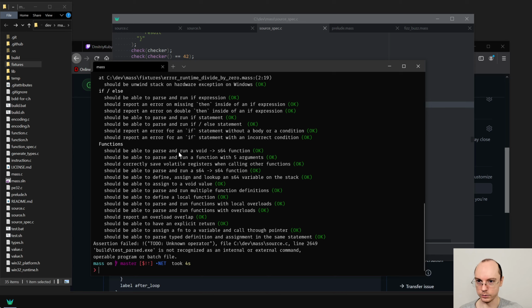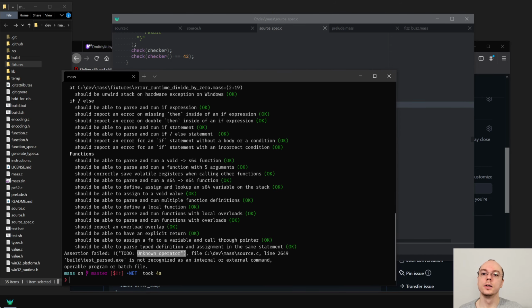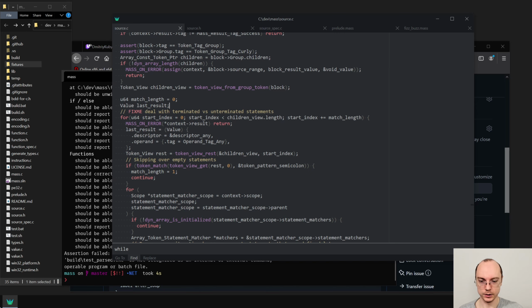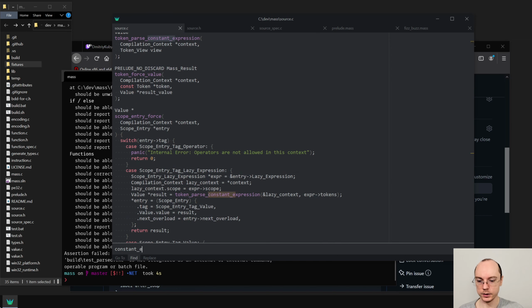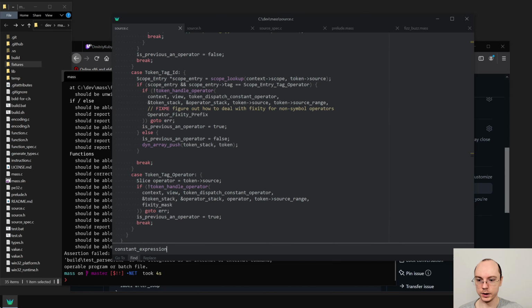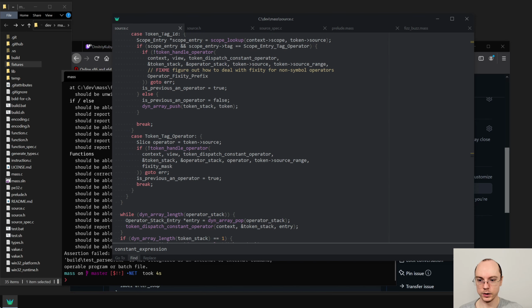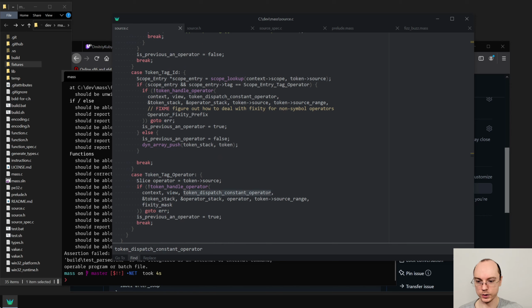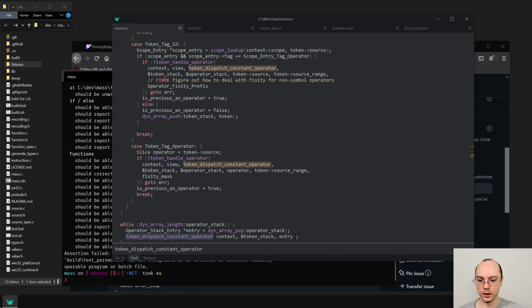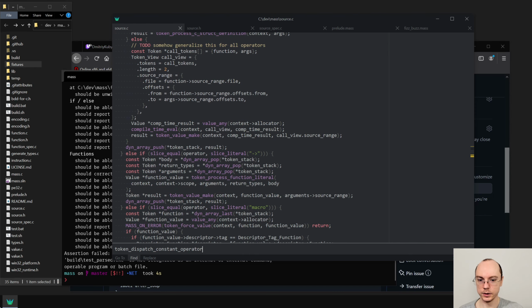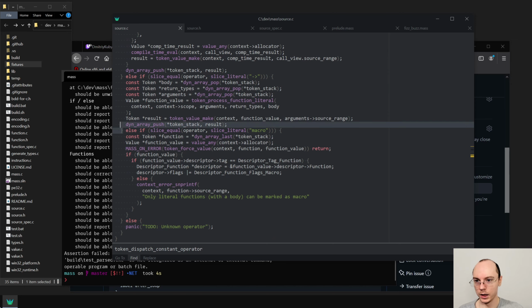Okay, we even have more than one error. We have unknown operator, and that is because of the constant expression parsing. Okay, constant expression. Somewhere here. Token check operator. Good. Token dispatch constant operator. Right. Okay.